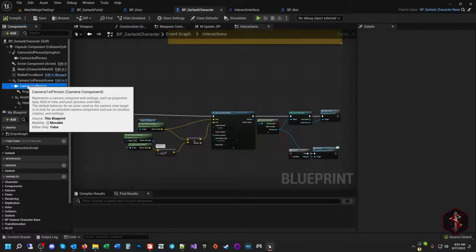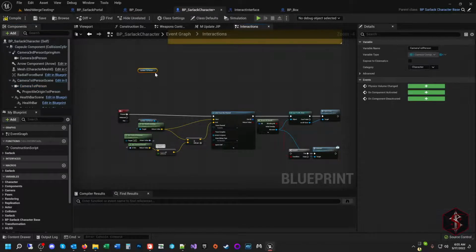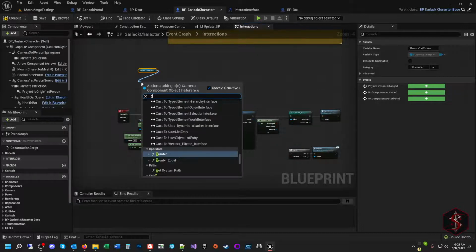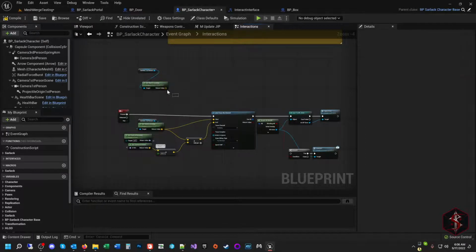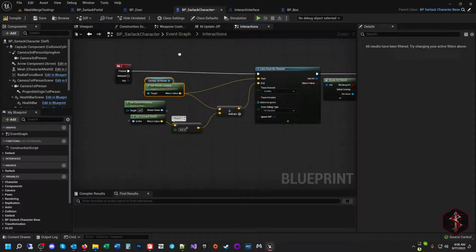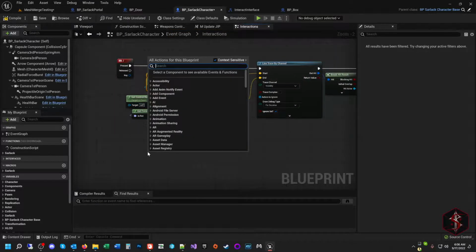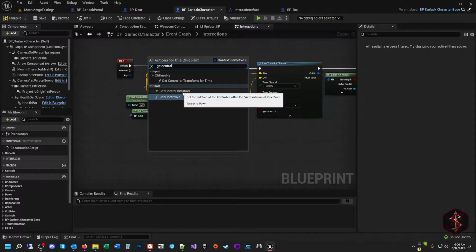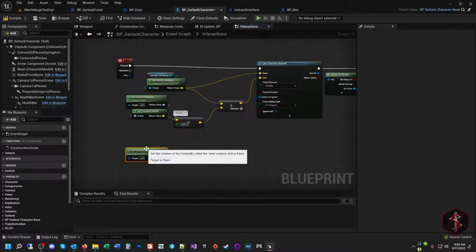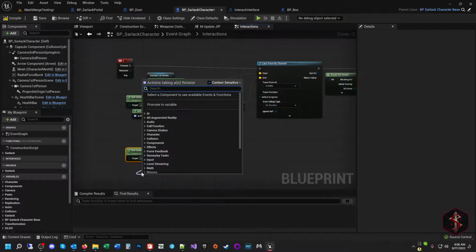So basically in your character, the first person, you bring out your first person camera. You want to get the world location, which is right here. Then you want to get control rotation. Get the forward vector.